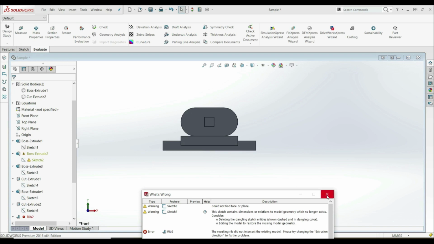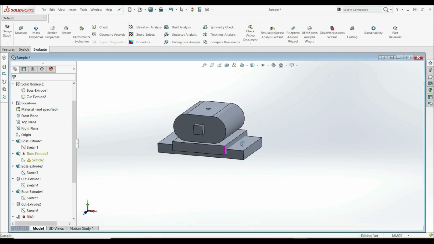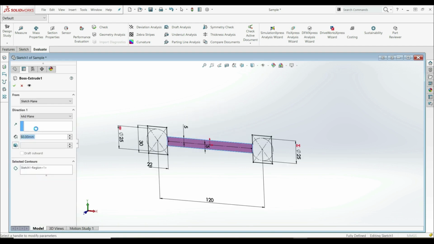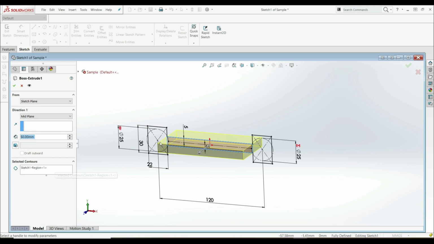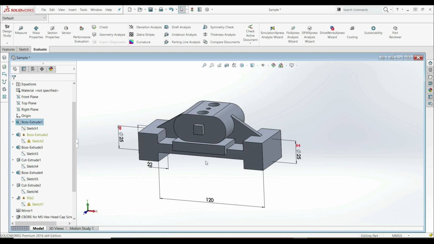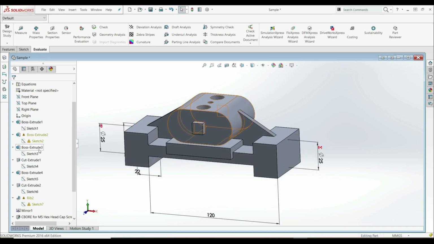And we have a problem here. We don't see those rectangles. So let's go to boss extrude 1. Let's edit feature. And here we see that they're not selected in selected contours. So let's click here and let's select this one and this one. Let's click OK. Okay, this is it. And now we have some errors.